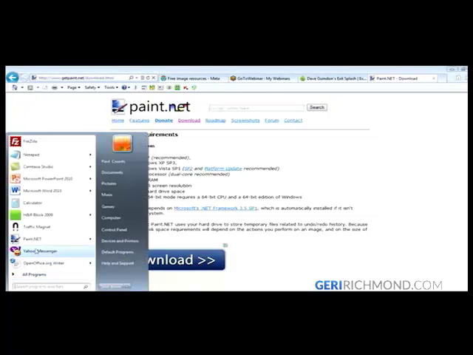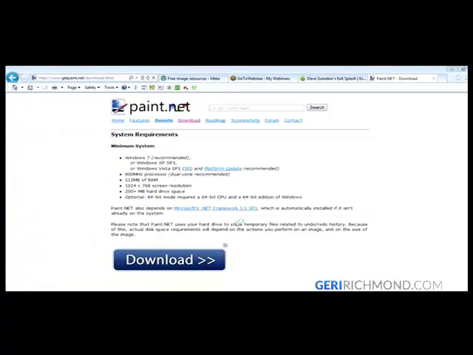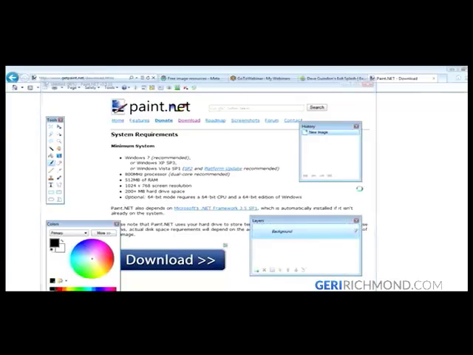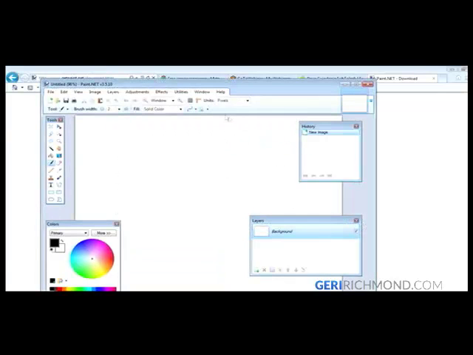I'll show you how it works. In my start menu, you'll see I've got paint.net here. So just go to your start menu. You can start it like any other program on your computer. I'm just going to fire it up real quick. We'll let that load up here. It does take a little bit to load.